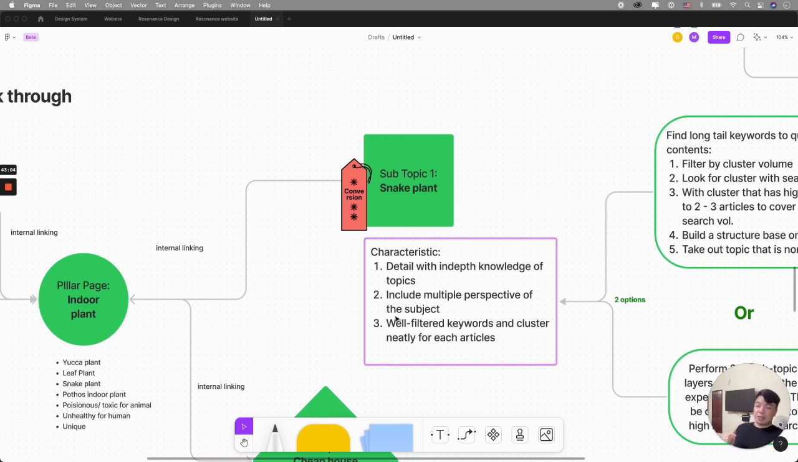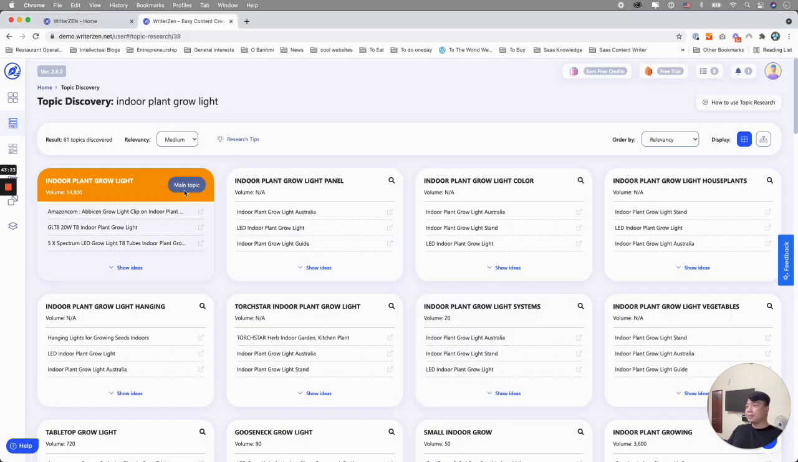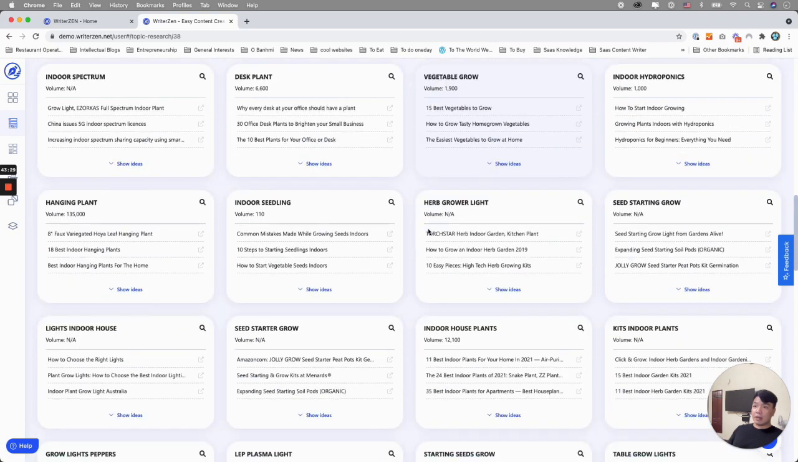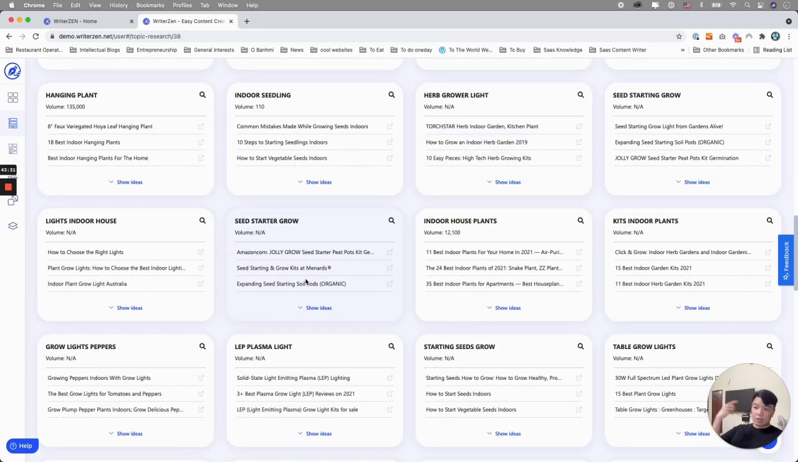Include multiple perspectives of the subject. Is snake plant healthy? Is snake plant cat friendly? Is snake plant toxic or unhealthy for humans? Easy to grow? Change the pot? All that should be in here. Is there a subtopic? Well-filtered keywords and cluster neatly. Wow, this is the beauty of Keyword Explorer, which we will go into now. Oh, here the grow light is ready. So then if you search for it, now you have another 61 topics, right? And you go to the same process again.